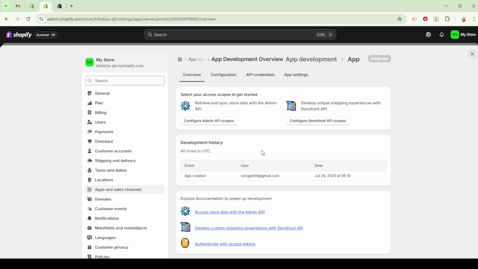By following these steps with care and attention, you'll be well on your way to successfully building a custom app for Shopify, tailoring experiences to the unique needs of your store and customers.